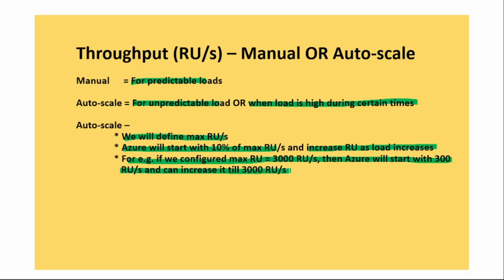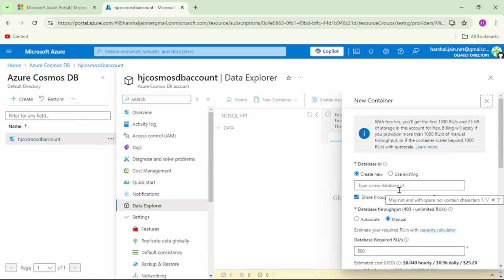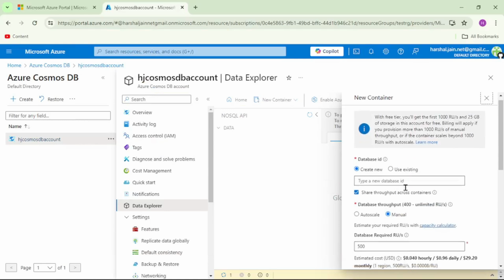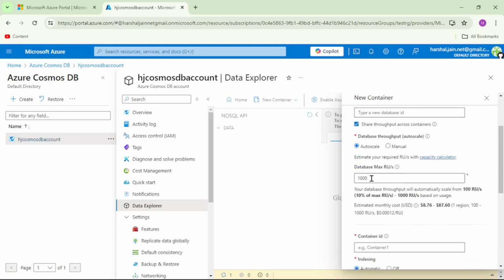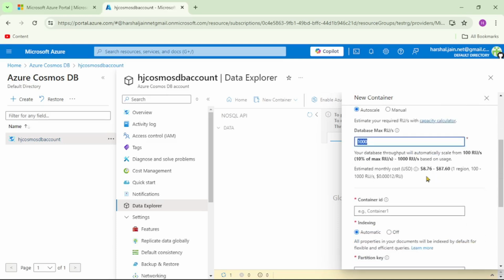And again, let's see it in the portal. While creating this new container or new database, here I can select this auto scale mode. And you can see that for max database RUs we can specify 1000. And here you can see Azure says your database throughput will automatically scale from 100 RUs, that is 10% of this 1000 value, based on usage.